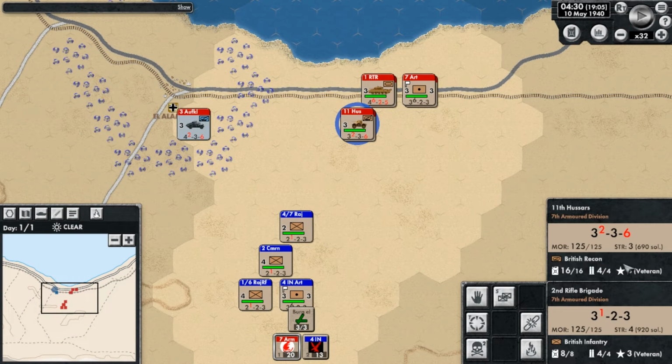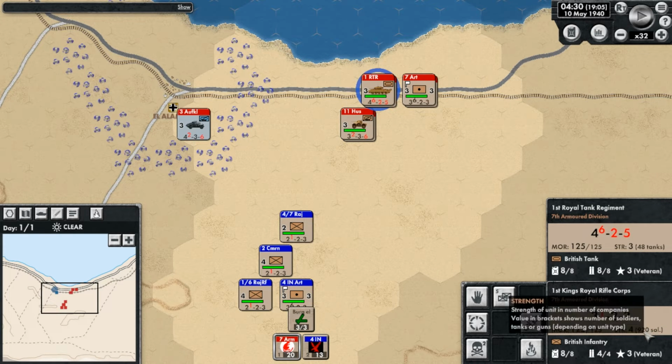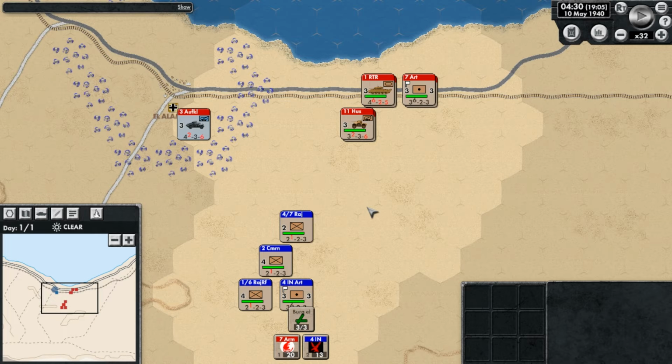It tells you how many units, the strength. It tells you the tanks, how many, the strength and the number of soldiers in that unit, the strength, the morale, all of that. The green is the morale. I think I mentioned that. Okay, so let's get started.